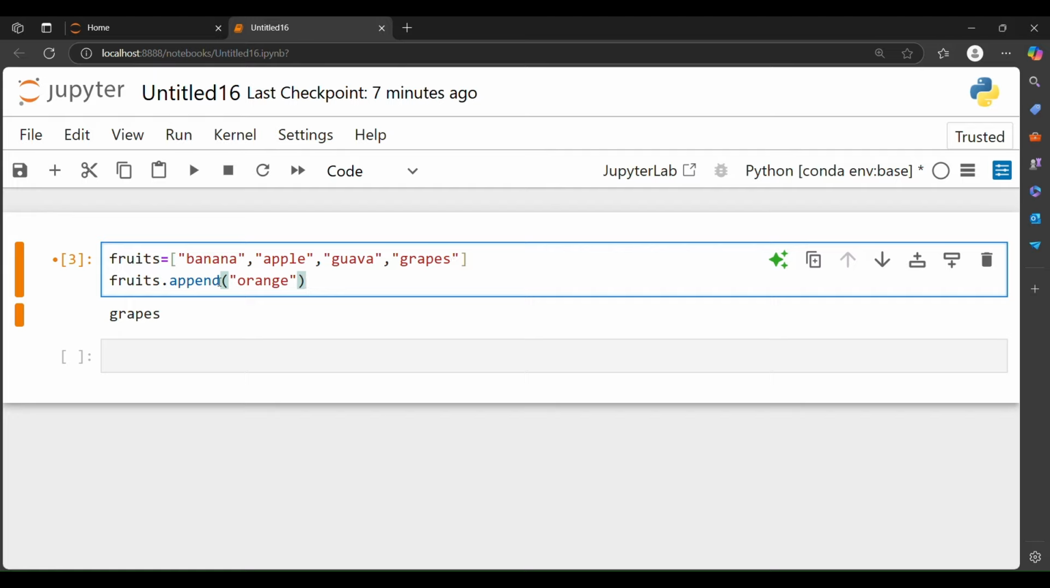So orange will be added at the last position after the grapes, because I am going to append to the list. I am going to add one more element to the list. So I have to just write the name of the list, which is fruits. After that I will apply dot append, because I want to add one more element, and adding an element to the list is called append. So fruits dot append, and which fruit do I want to add?